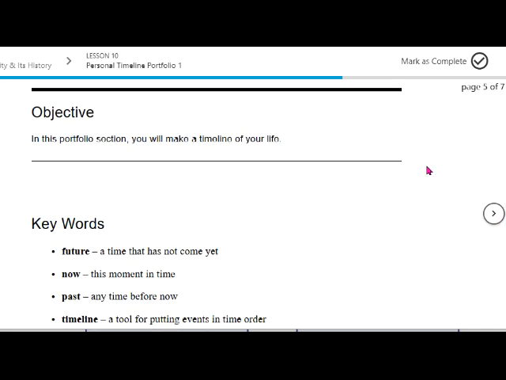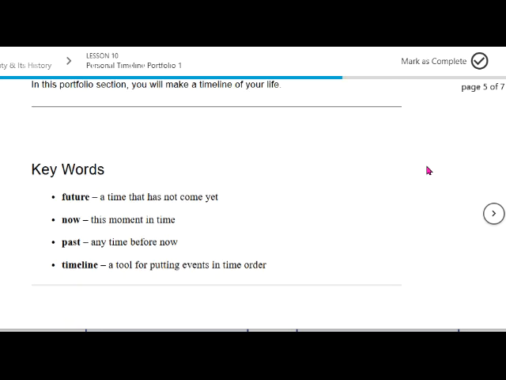Okay, here's another objective. In this portfolio section, you will make a timeline of your life. So we're going to get started on a second part. That concept web is going to help us plan this timeline. Here are our keywords: future, a time that has not come yet; now, this moment in time; past, any time before now; and timeline, a tool for putting events in time order.